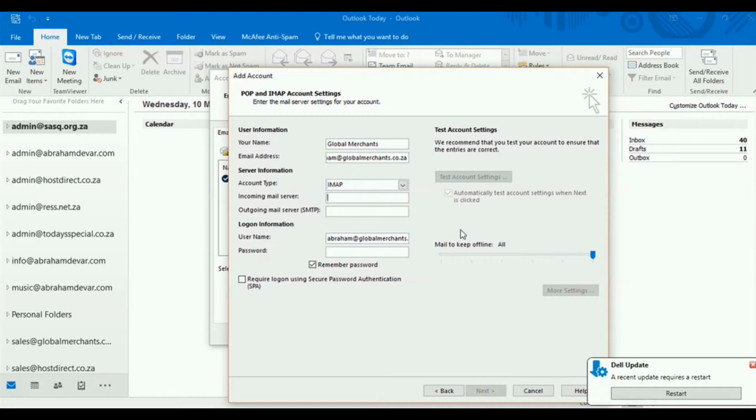Now, the domain name is globalmerchants.co.za. So I'm going to copy that part and type in mail dot, and I will paste the domain name so I don't make any typos when I'm entering the details. I'll paste it again. So your incoming mail server requires an address, and the address is mail dot, in my case, globalmerchants.co.za. In your case, it would be the domain name that you registered.